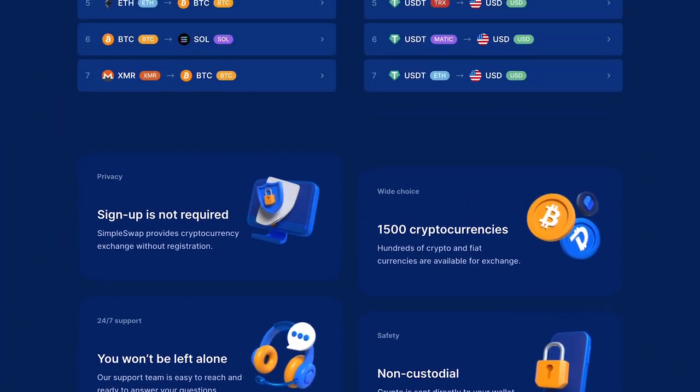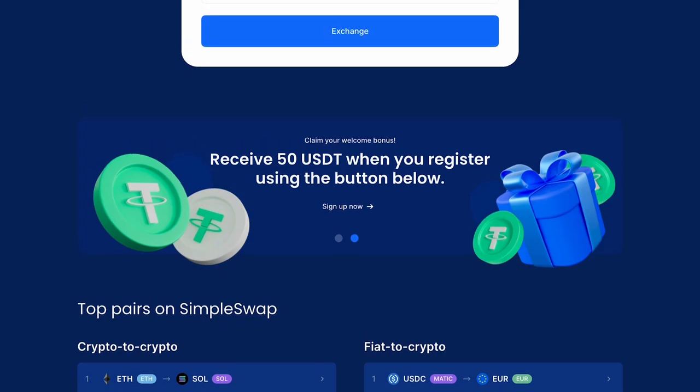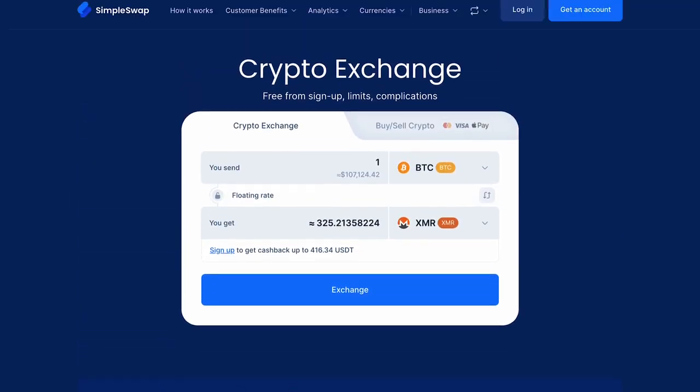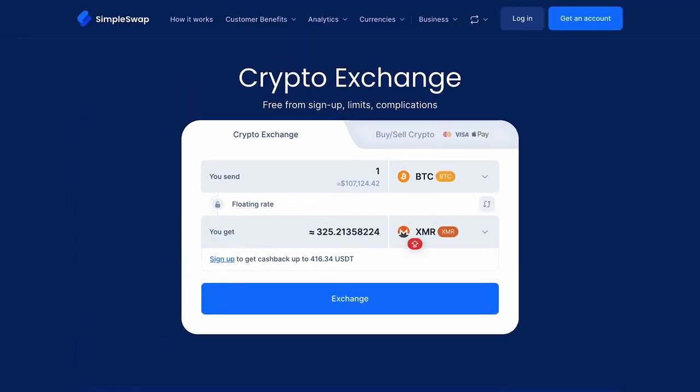So open your Bitcoin wallet, send the exact amount to that address, and once they receive it, SimpleSwap handles the rest automatically. They swap it and send your USDT straight to your wallet. Okay, that's it. No accounts, no hassle, super easy.